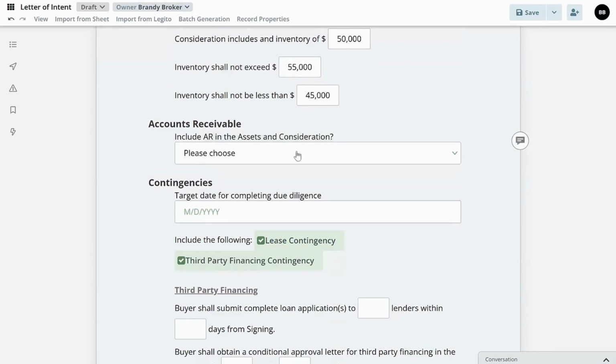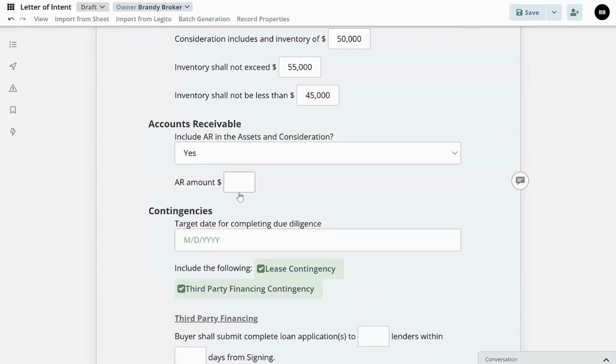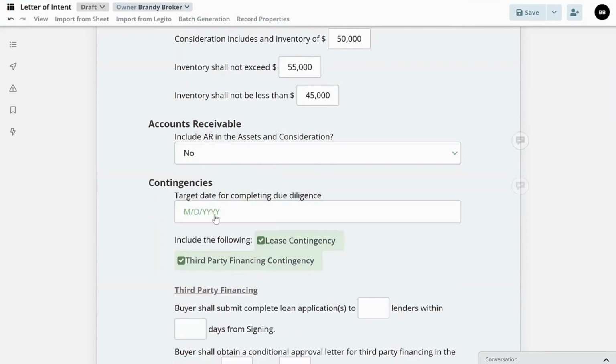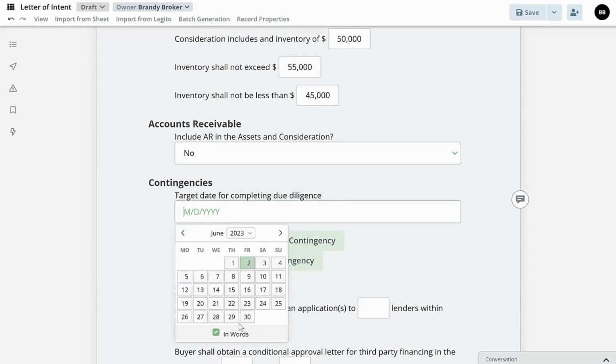Is there AR included for the sporting goods? Maybe he's got some AR from a school or a little league club or something. So if there's AR included, then yes, it's going to ask you for an amount. If not, no, the amount goes away. Okay. The contingencies, what's the target date for completing due diligence? And we're going to say, in this case, we want due diligence done by July 15th.